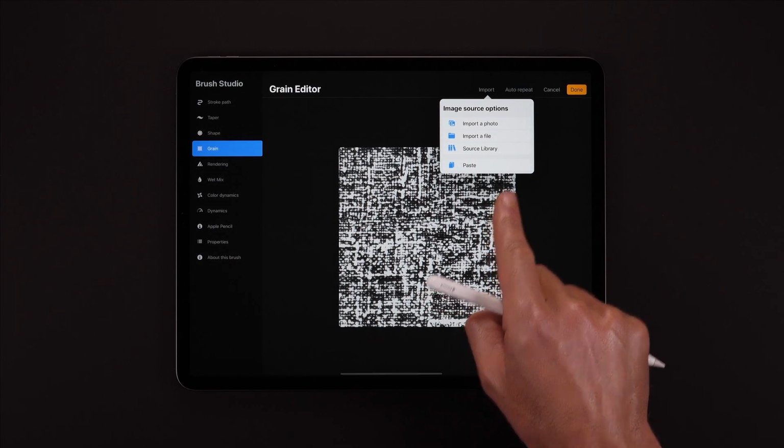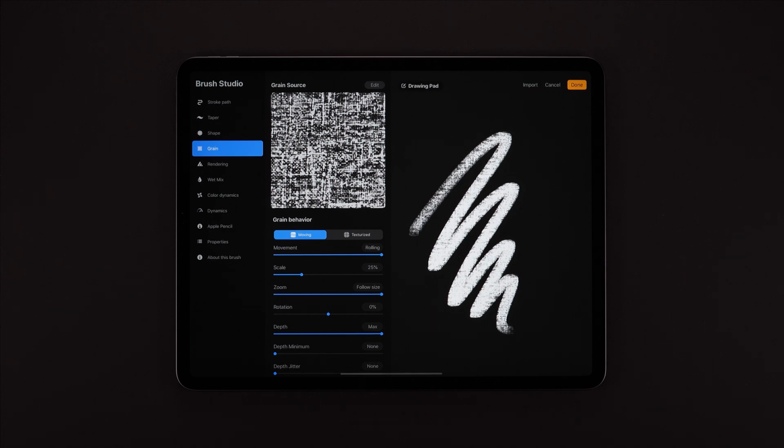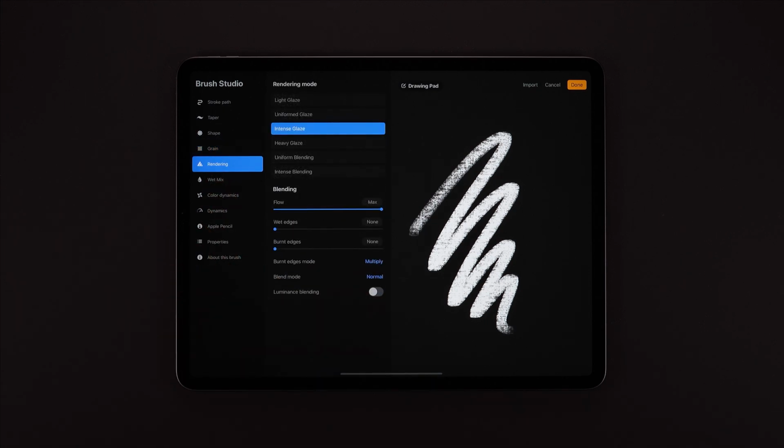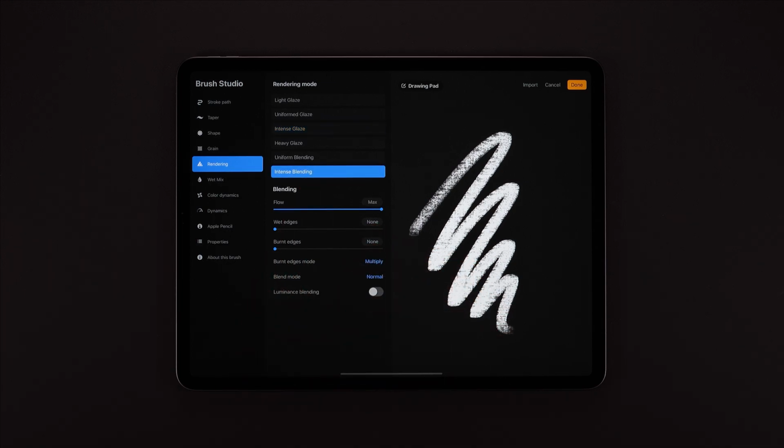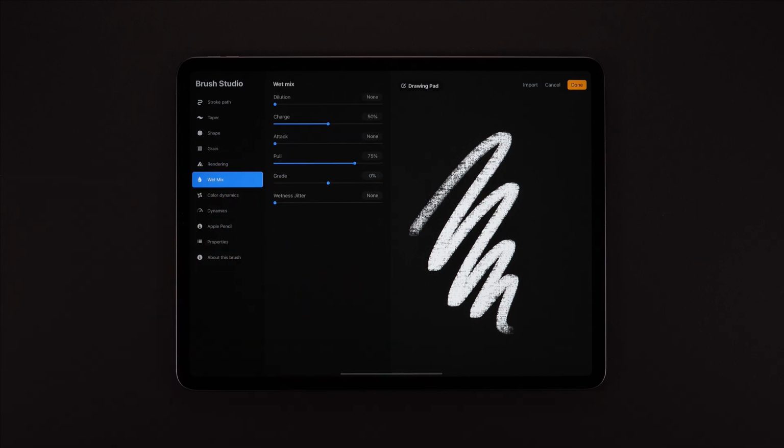Also going to set this brush to intense blending in the rendering settings. Using uniform or intense blending here will be better for making a brush that feels more like we're using thick paint. Now let's find the wet mix settings on the left, just here.